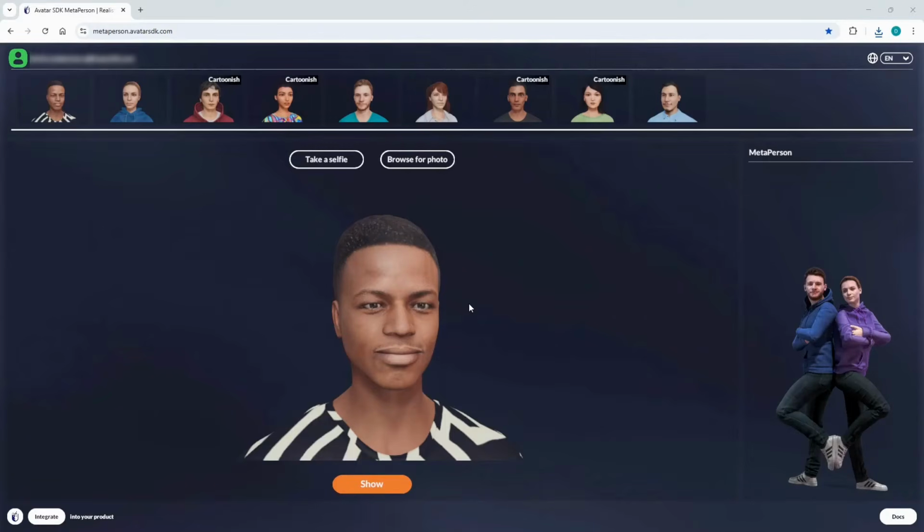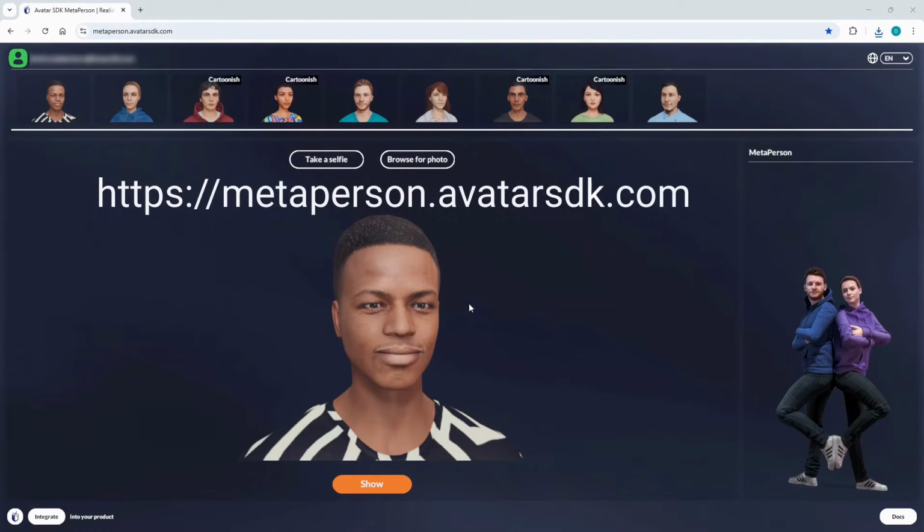This video shows how to create Roblox-compatible avatars using MetaPerson Creator. First, open the MetaPerson Creator webpage.